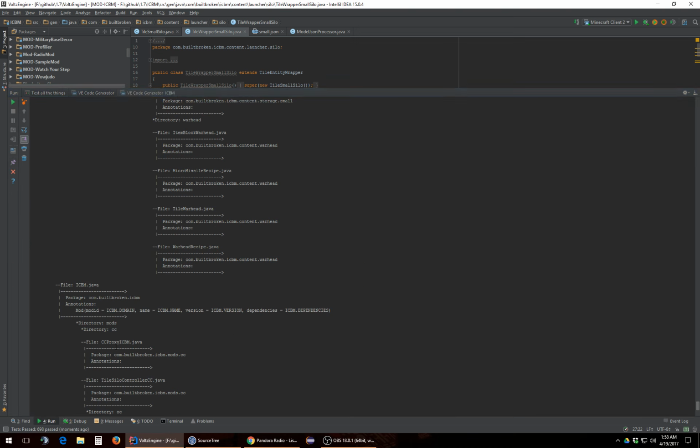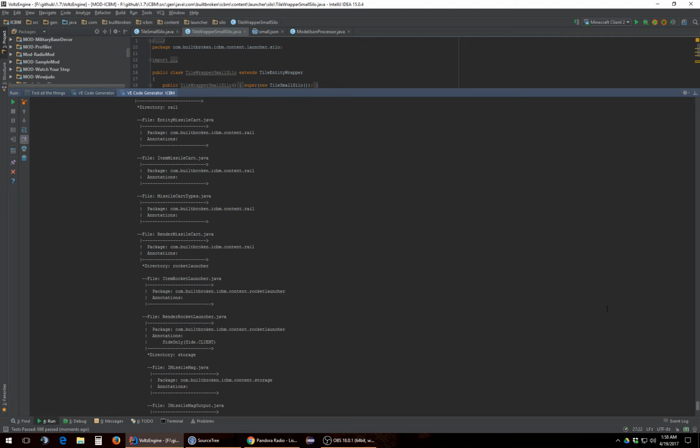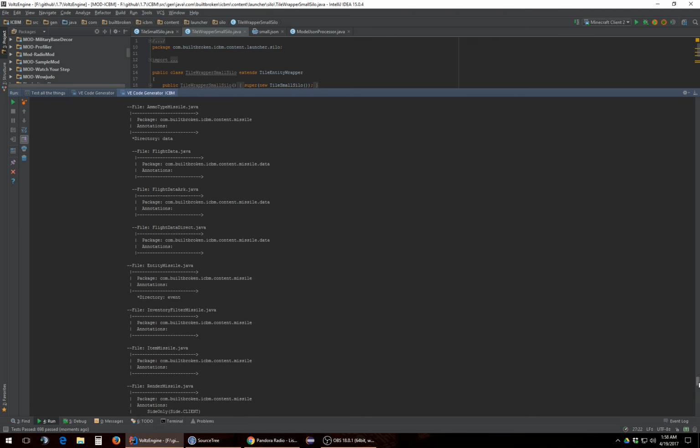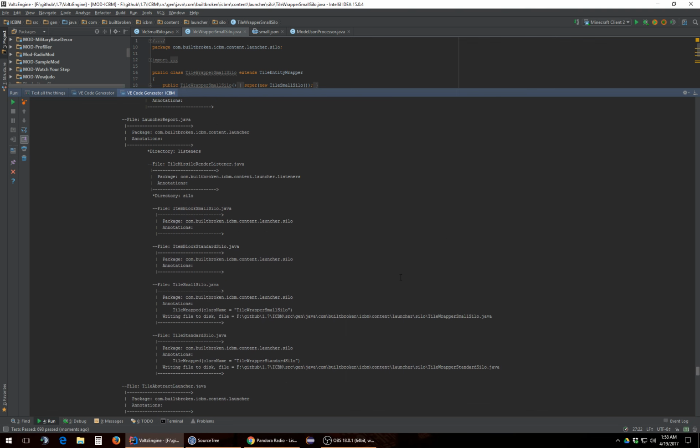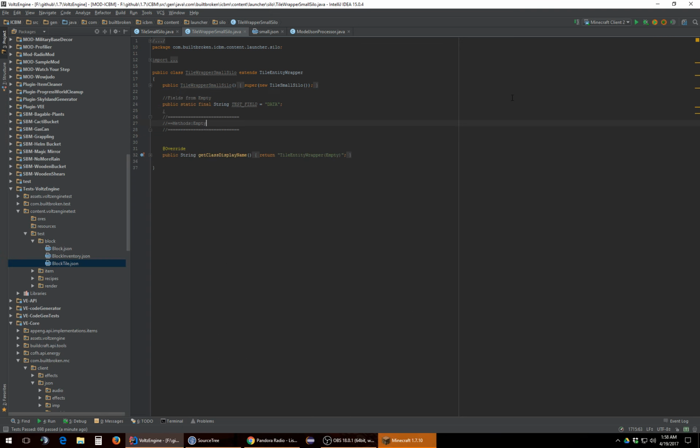Okay, where's the run code? Okay, so directory listeners. It's not actually what I want. Directory silos. It's only finding the tile wrapped annotation. It's not even recognizing the, why is it not recognizing the other annotation?